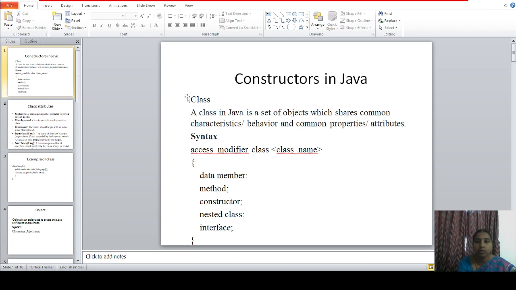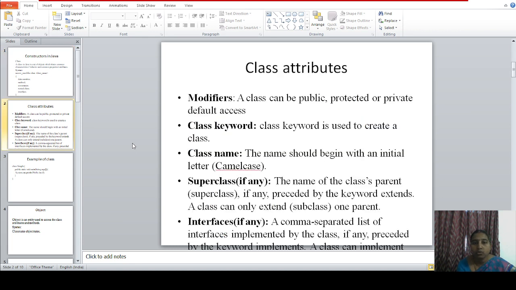Next, what are the attributes of the class? We can have a look. First is the modifier. The next is the class keyword, class name, superclass, and interface. These are all the class attributes. Every time we create a class, we give it its own class name. It is a user defined name. That name must be given in camel case notation, that is, the first letter must be in capital followed by lowercase letters.